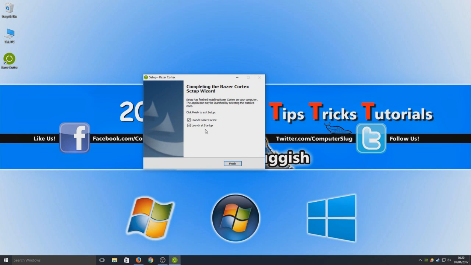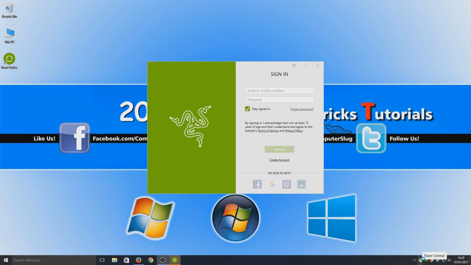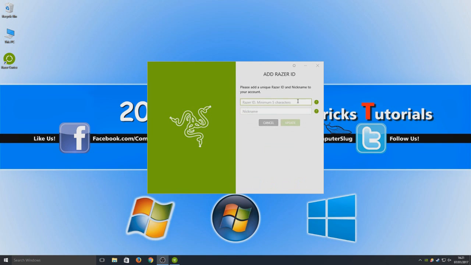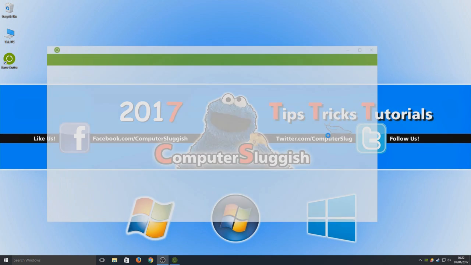So I don't want to launch it on startup, but you might when you log into Windows. So we're just going to launch Razer Cortex now. So that should hopefully boot up. It's got a little icon down in the bottom right corner here, so that's pretty cool. So I'm now going to log in. Okay, so once you've logged in, you can now add a unique Razer ID and nickname. So let's just go with Computer Sluggish. It's already taken though, apparently. So let's just do 123. I've obviously already got an account with that username.